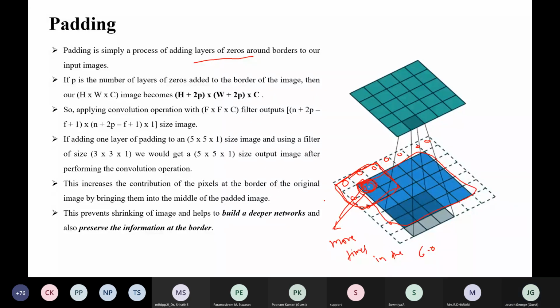In that way, we can ensure we are capturing the valuable features from the edges. Also, while padding zeros across this image, we can increase the depth of the network. How? Because the original image size will be retained after the convolution operation. I'll show you with an example.